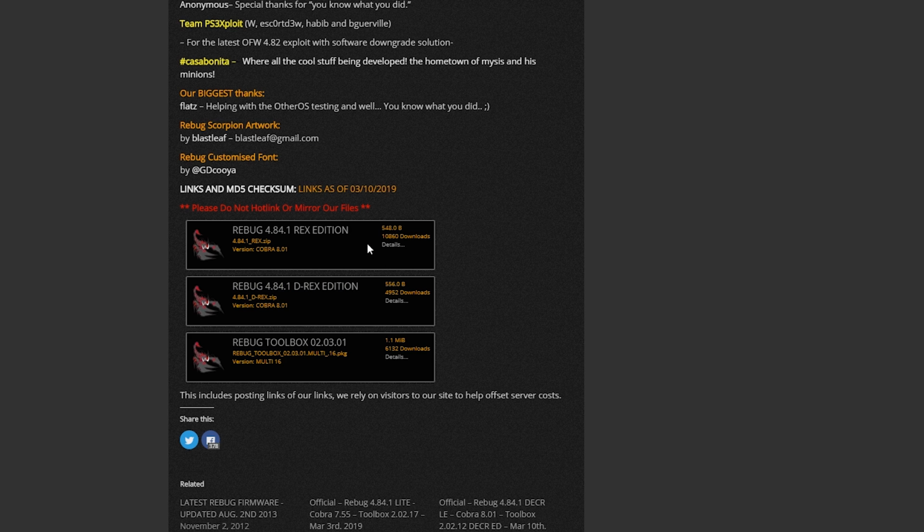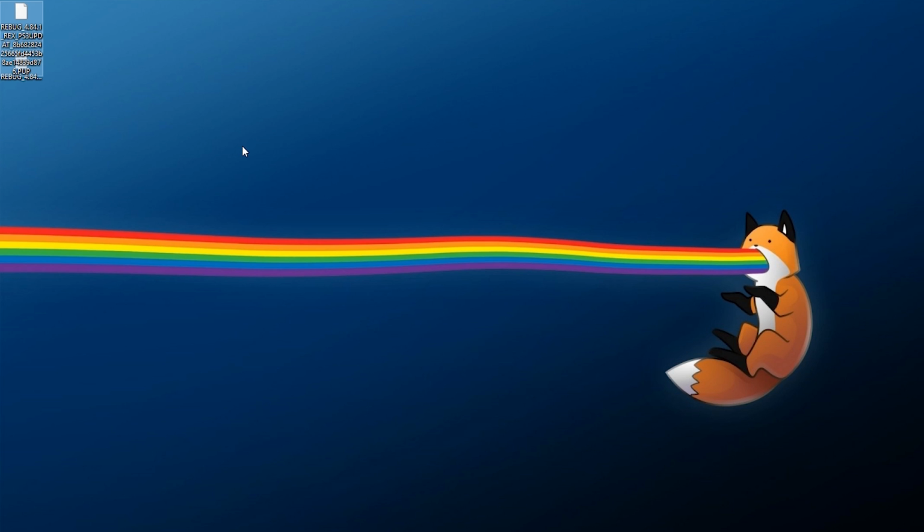Do not download any version that says light. Make sure you're getting the full versions. So get REX and DREX. Once you have the two files downloaded and situated, just make sure you can differentiate them. REX, again, is going to be retail, which is what we are assuming you're on, and DREX is going to be the debug version.